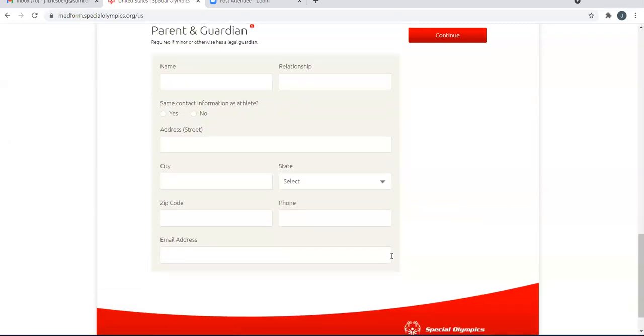The parent and guardian section. If the parent or guardian has the same contact information as the athlete, meaning you live at the same address, you can click yes, and it will auto-populate that information right into this section. If the answer is no, if the parent or guardian lives at a different address, you can go ahead and click no and type that in here for us at that point. Click continue.